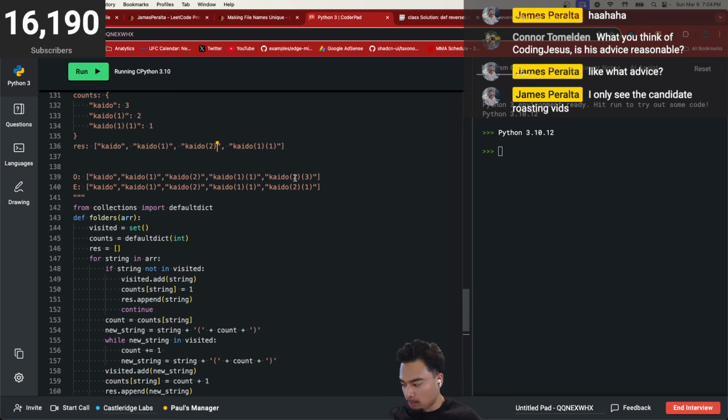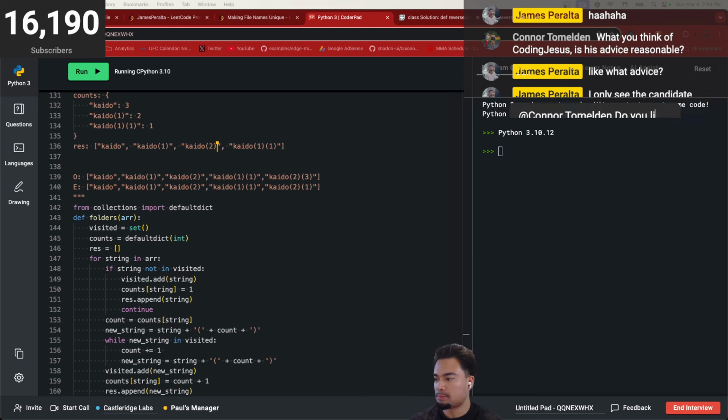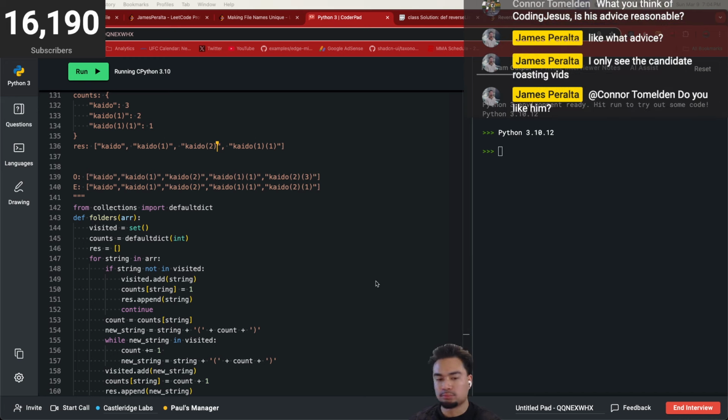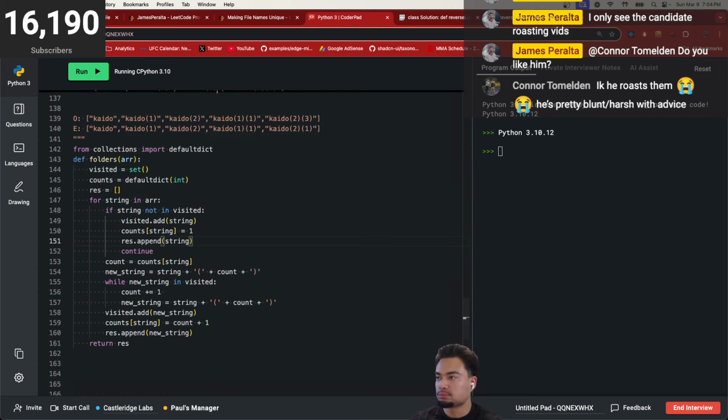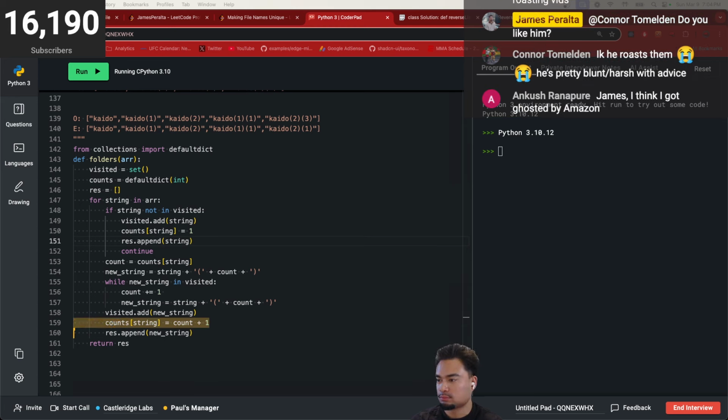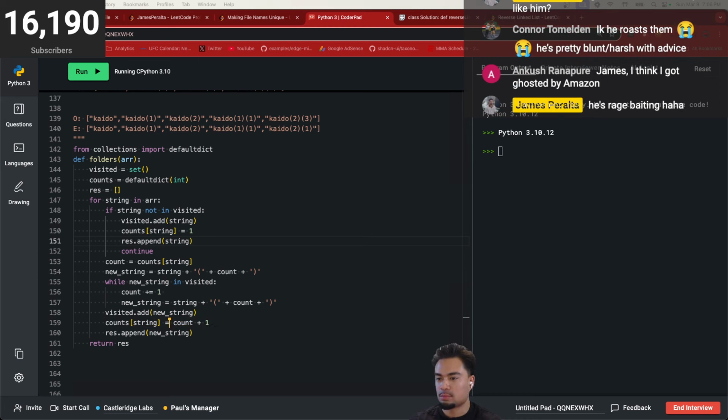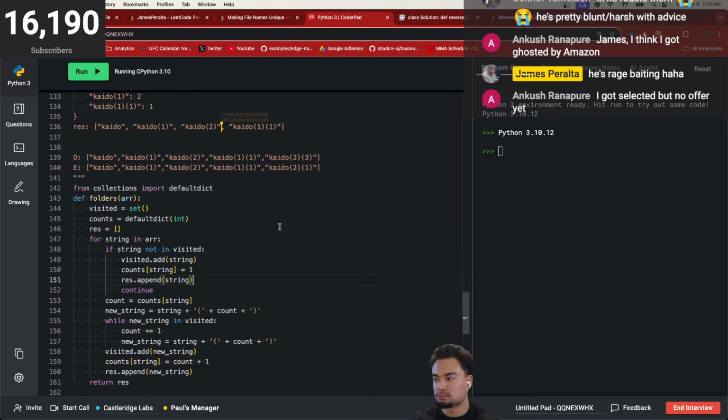And then, actually, once we stored this, what would happen? Let's see. Count string, count plus one, res append, visited. Count string, count plus one. Oh, okay, I think I see the problem. I think if it's a new string, we don't want to do counts plus one. Yeah, I think the problem is right here. If it's completely new, we just want to do one here. So this should actually be one. And yeah, okay, so that's the problem.